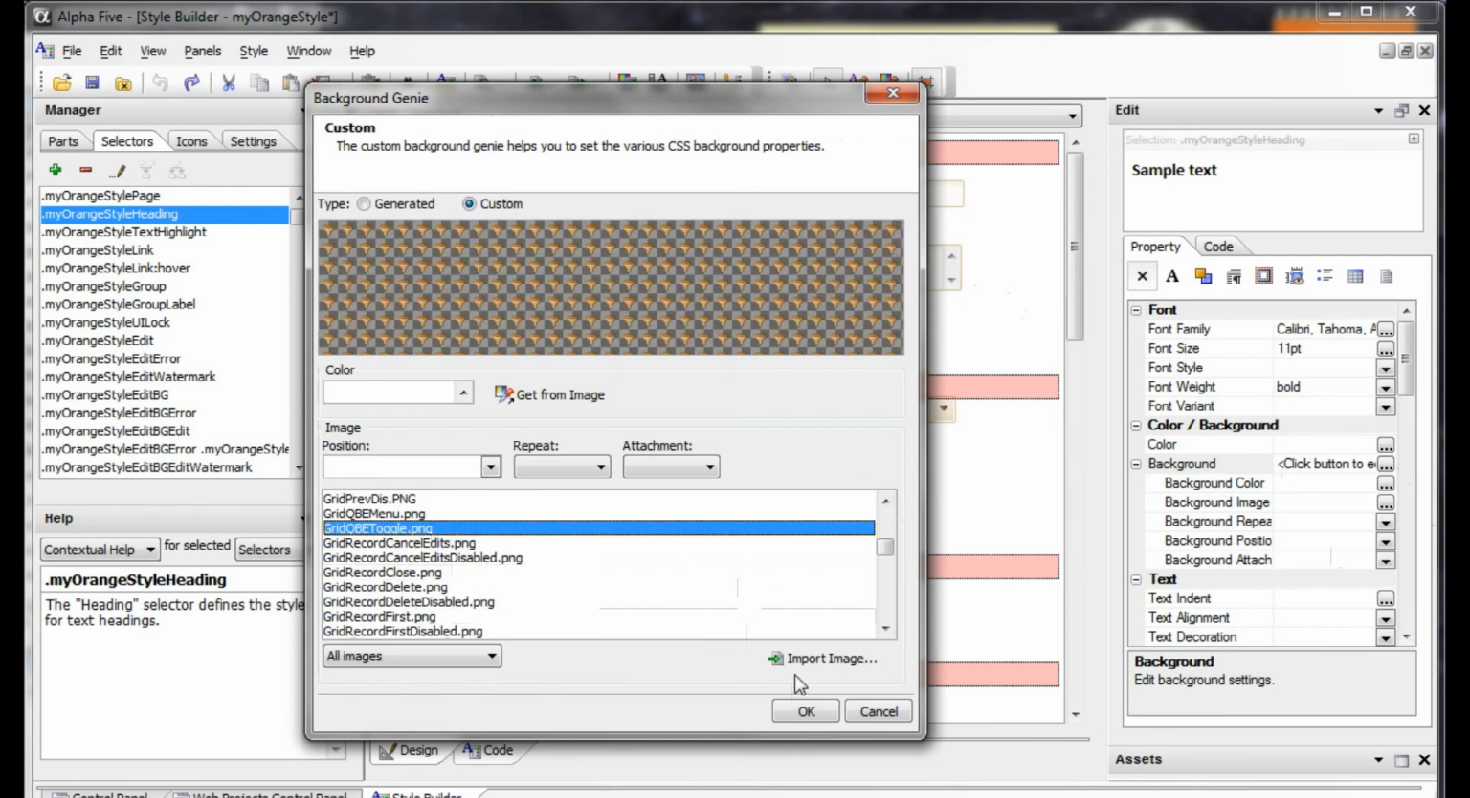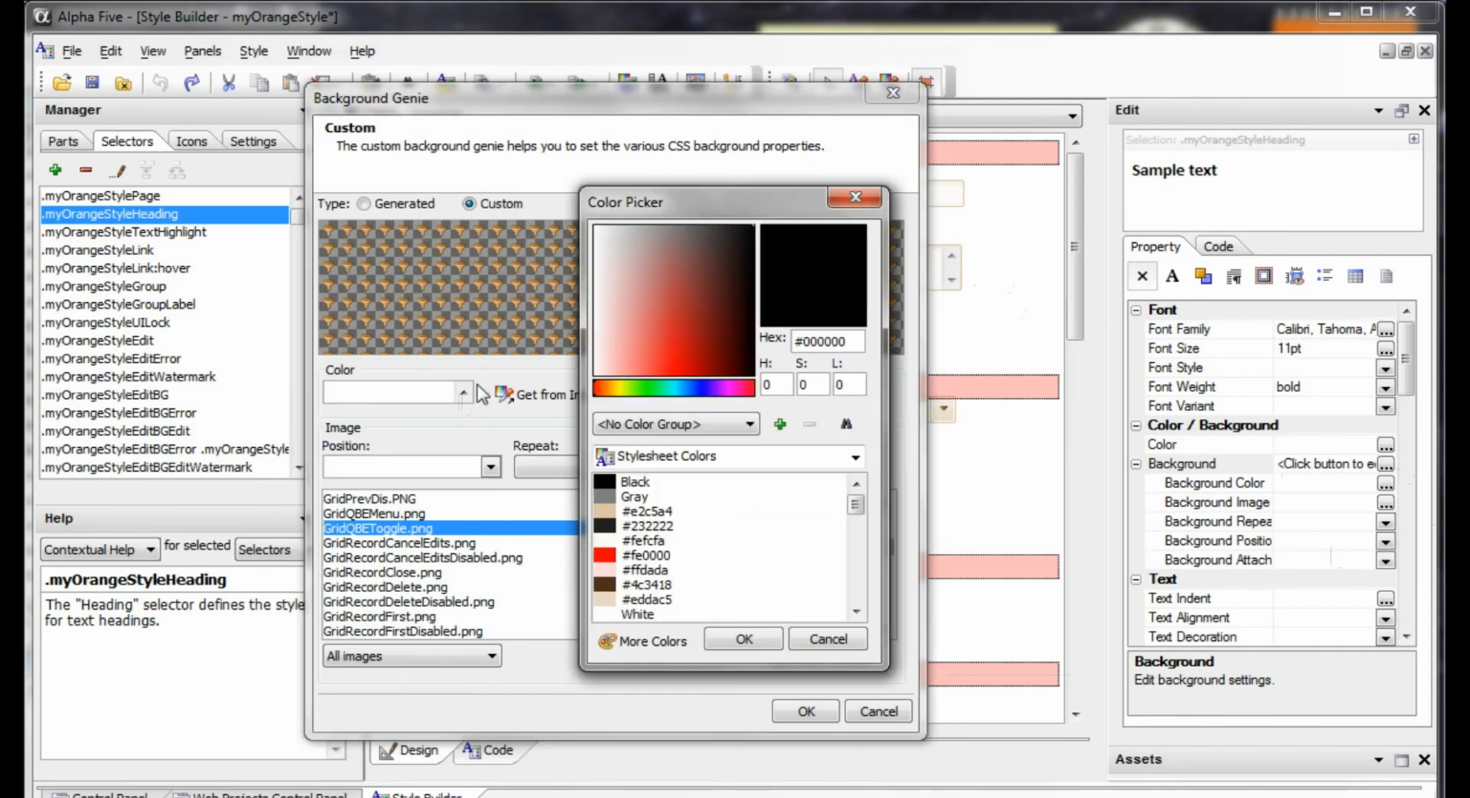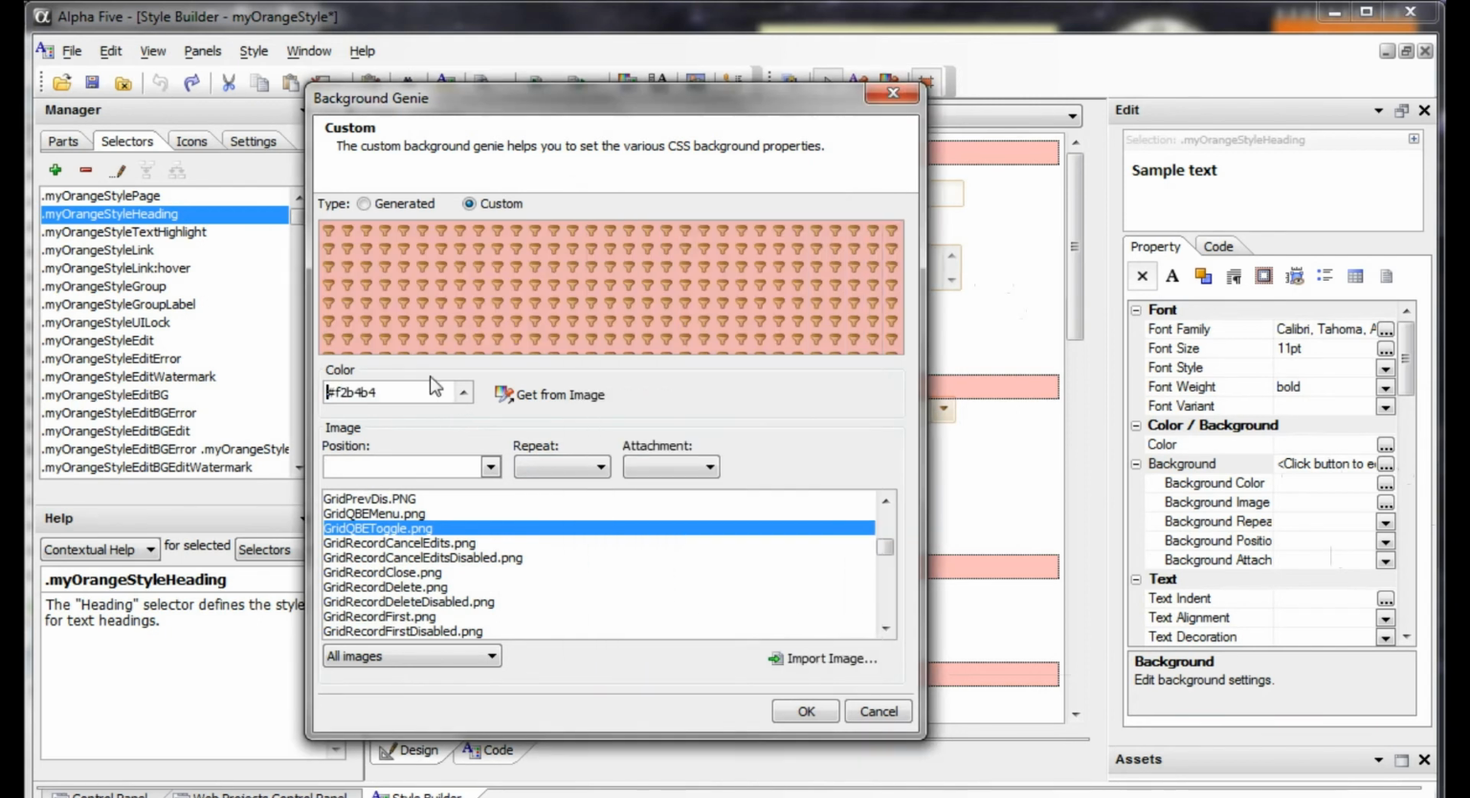I can choose to import another one. I can set the positioning on it, how it's located inside of the background, how it's repeated, how it's attached. I can also set the background color. So for instance, if I selected that, you can see that there's a background color like that. But I can also go and get color information from the image.